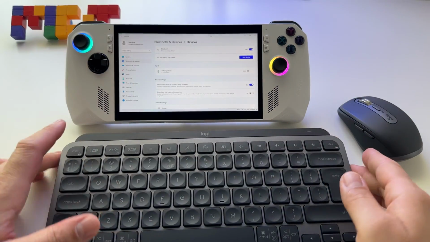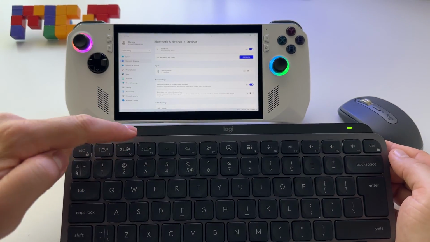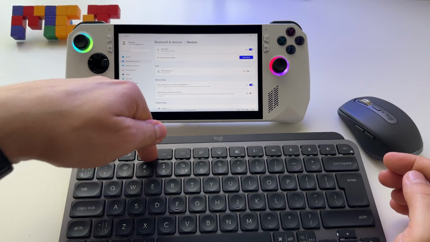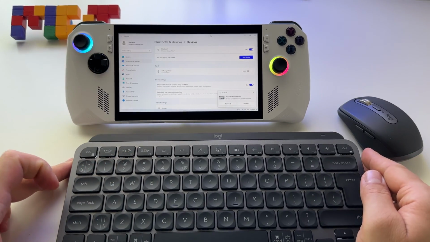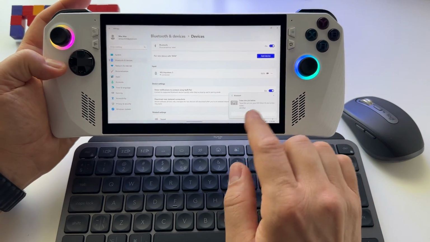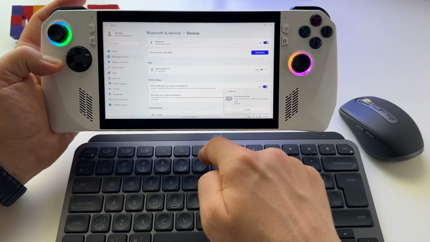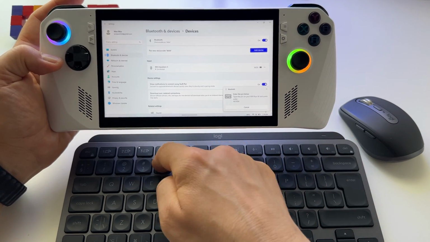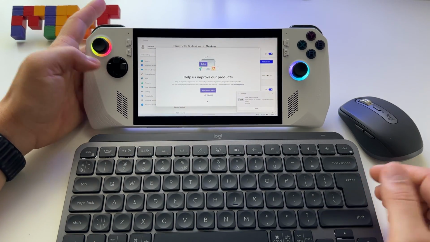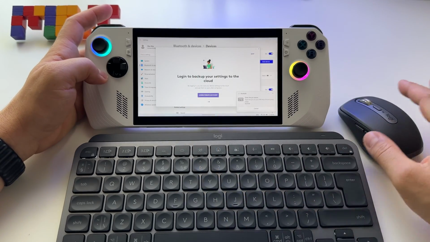Also, let's prepare the keyboard. Let's start it from here. Let's switch to the third position and let's put it in pairing mode. At this point, it's in pairing mode. Connect. Already we have a message here. And at this point we have our devices connected.